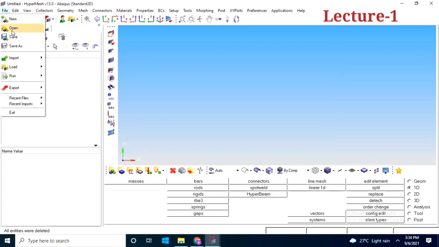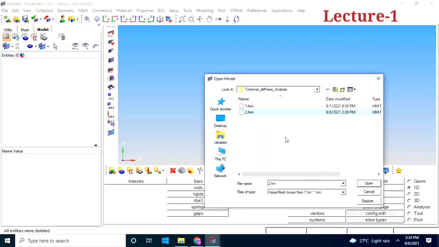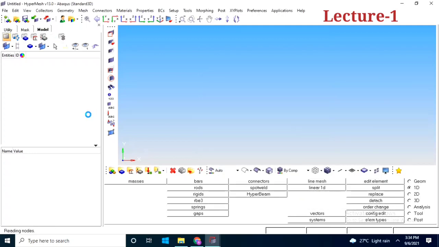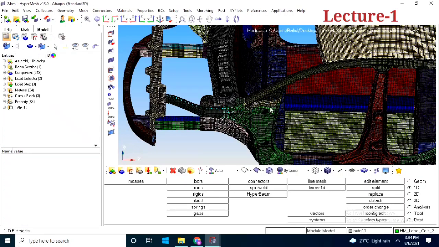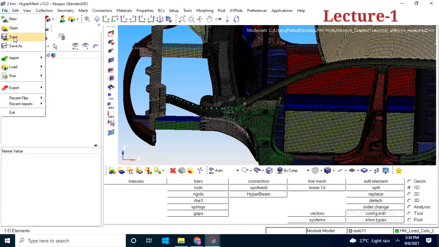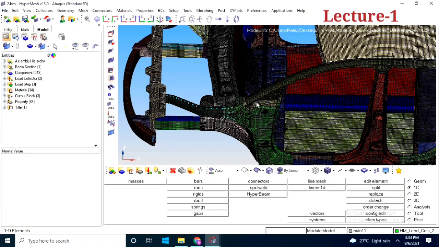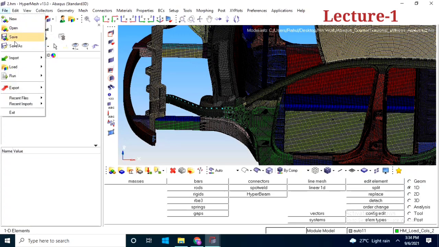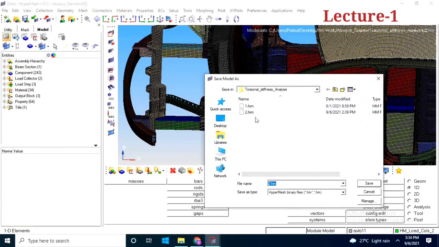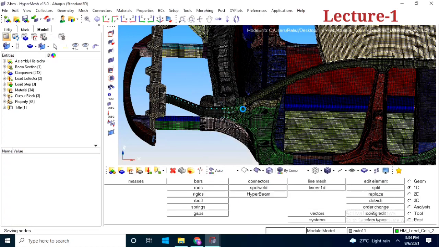By the Open option I can open any HM file. As the file is large, it has many components, so it will take time. It's open now. Third one is the Save option. We can save this file, or we can save as with another name. Suppose here it is 2, and I want to save it as 3, so we can save it by another name, that is the Save As option.